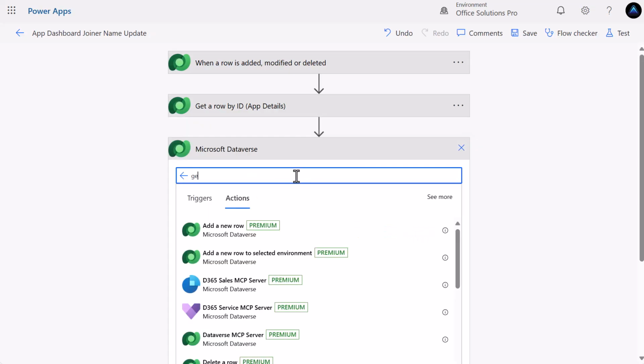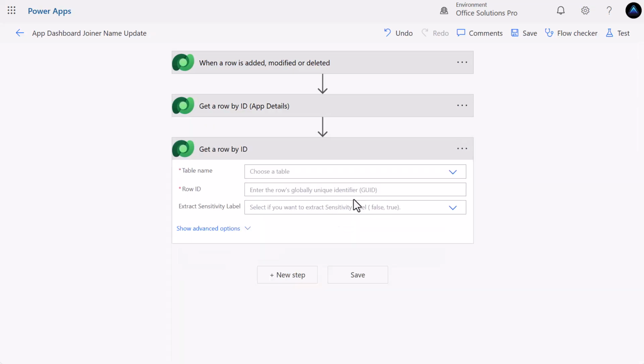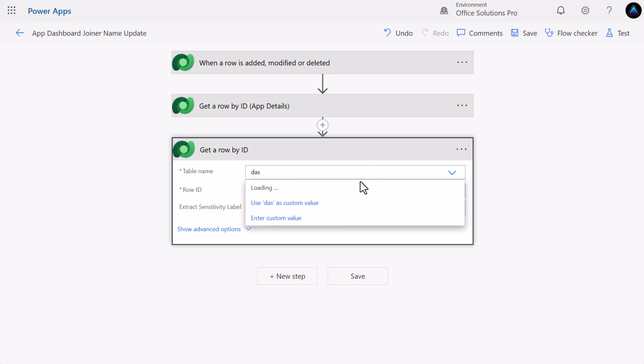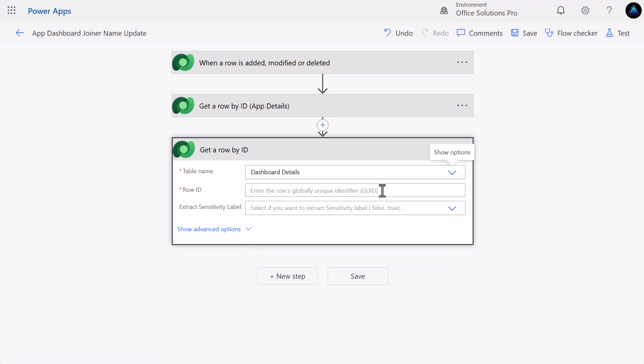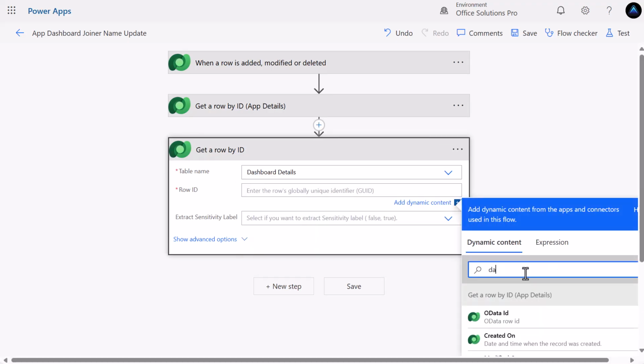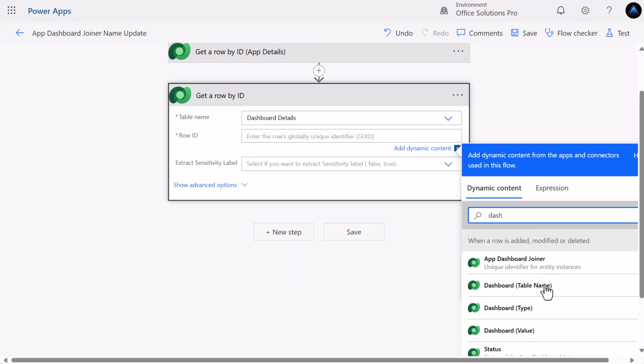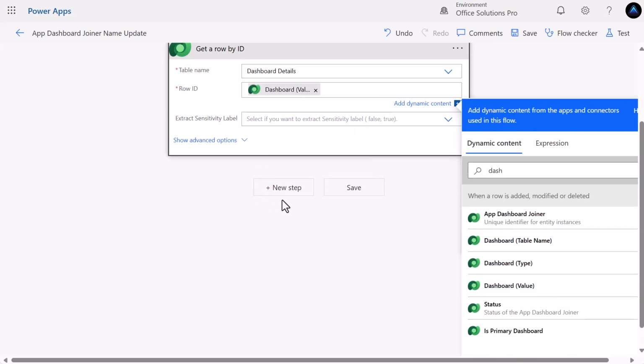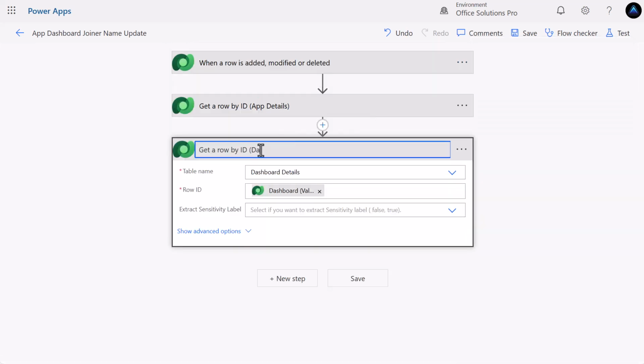Microsoft Dataverse, and we'll go ahead and get a row ID again. And this will be our dashboard details. And we will use the dashboard value for this one. And then we will rename this dashboard details. Save.